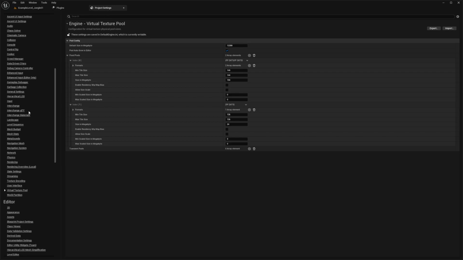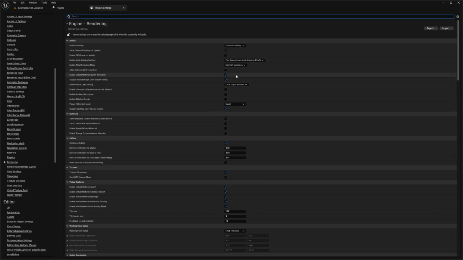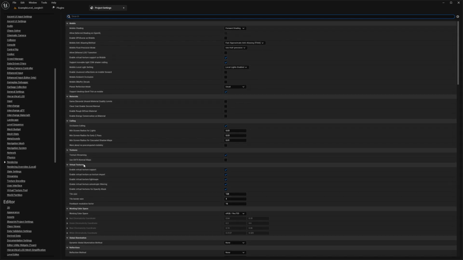So next up, while we're in the project settings, head over to your rendering tab. You can play with culling around here, materials here, and textures, and you can enable virtual texture support, which will optimize the use of large textures in rendering.